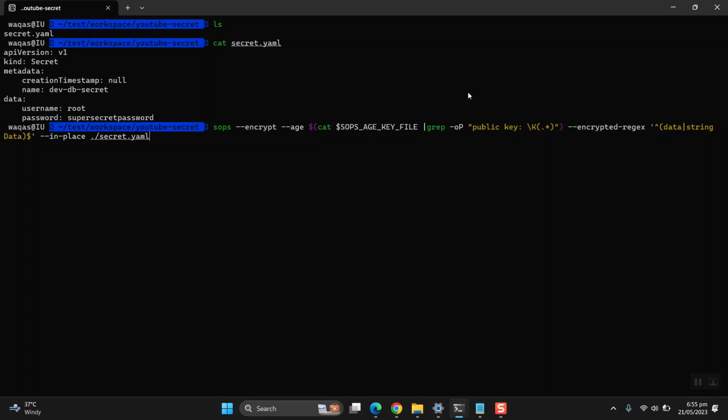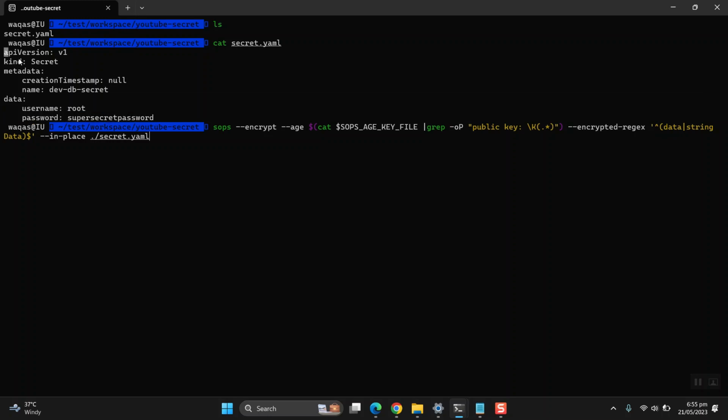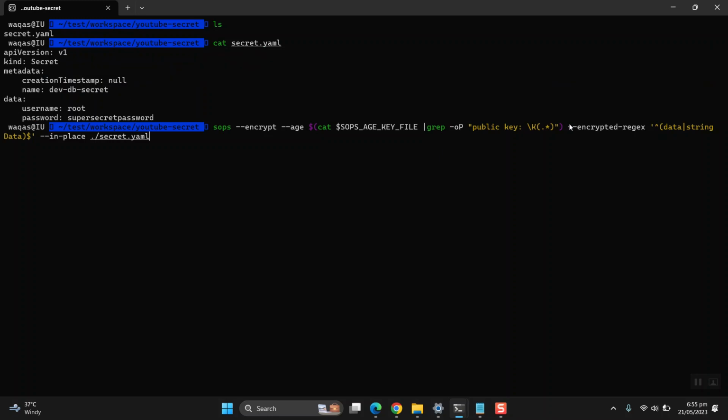Then you can see what we need to encrypt. I'm using a regex. I said only encrypt whatever is inside the data, because I don't want to encrypt everything; if I encrypt the whole file it will be much more difficult for me. I cannot tell in the future which file this is, because everything will be encrypted. So, using the regex expression, I'm saying just go to the data and encrypt whatever the string data is after the data in this file. And I'm saying that, in place, is this secret.yml which is placed here. That's pretty much what the command says, and I'm going to enter. That's pretty much it. I have encrypted the file.